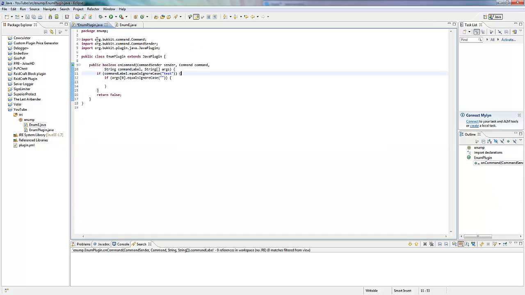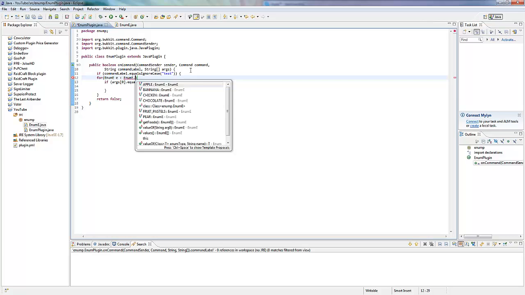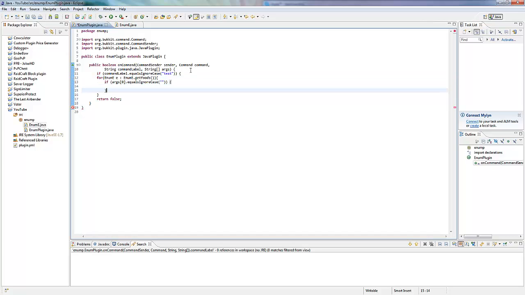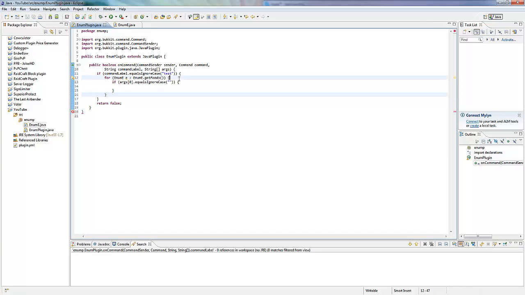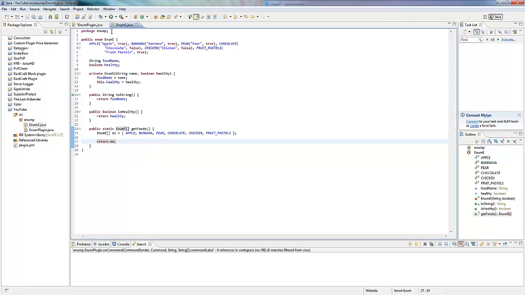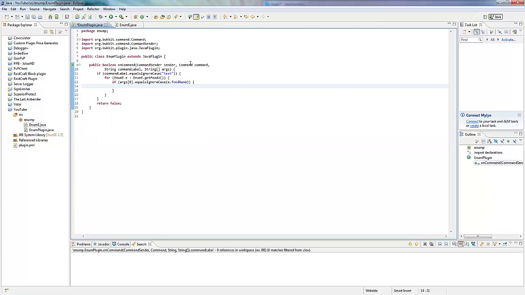So in here, what we want to do is we want to say for enum e colon enum e dot get foods, like that. There we go. Just going to loop through all of them, and if the arg0 dot equals ignore case e dot food name, like that. So we're looping through them all. I'm going to say apple, and apple's food name is apple lowercase, and stuff. Actually, we want to remove this, so there we go. There's no space. It equals the food name.